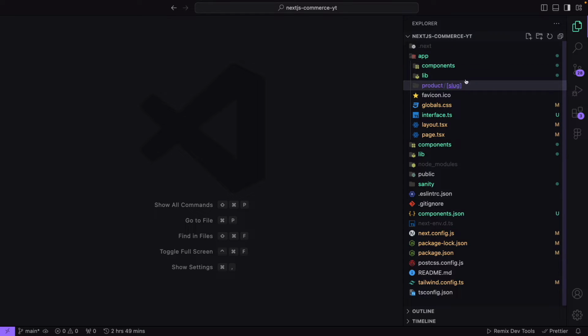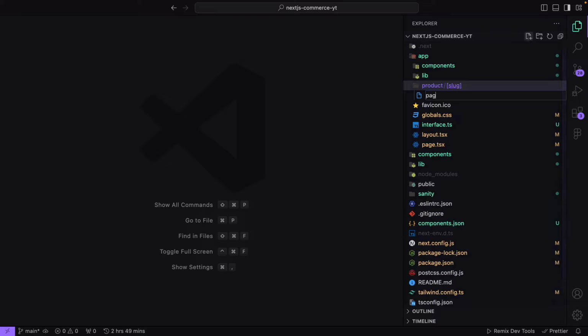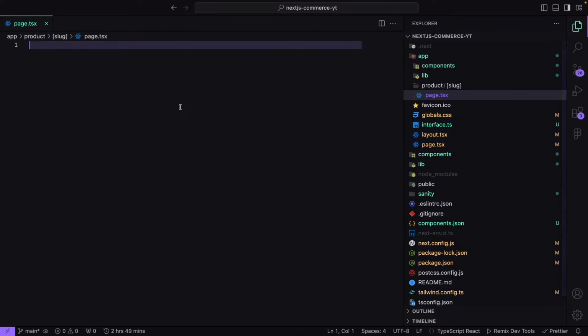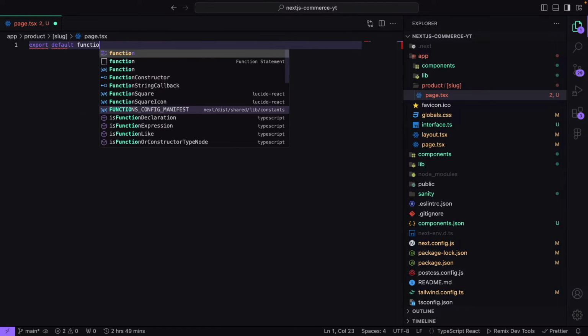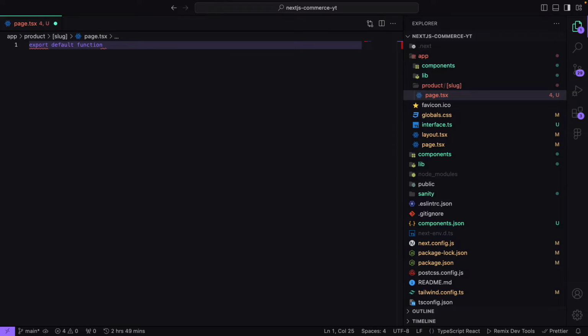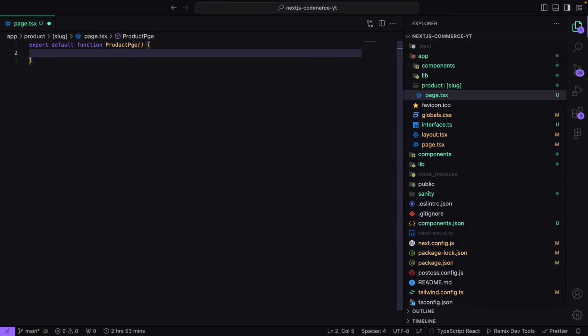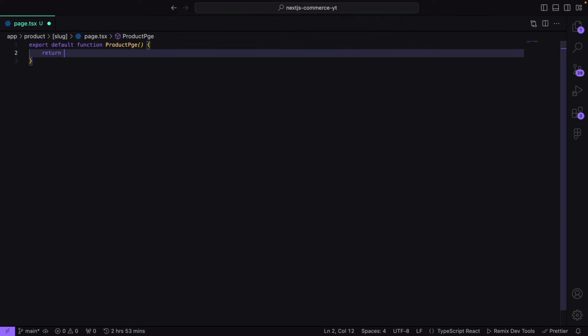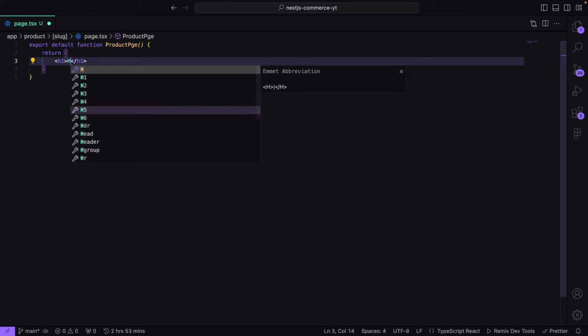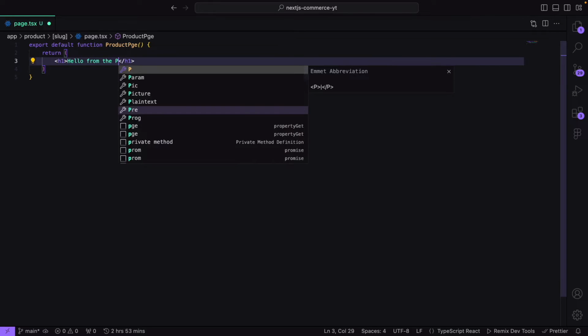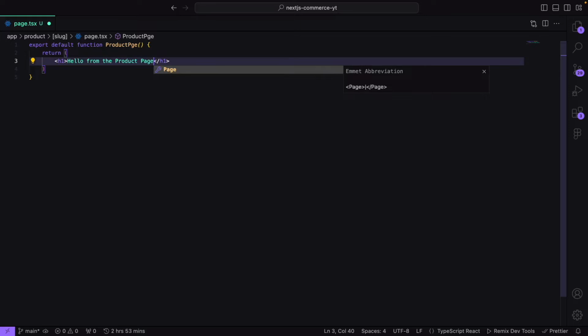And now inside of the slug folder, let's create a new file called page.tsx. And now inside of here, let's just say for now export default function, let's call it ProductPage. And now let me open that function. Inside of here, I can now return something. So let's return an h1 and let's say "Hello from the product page", just like that.